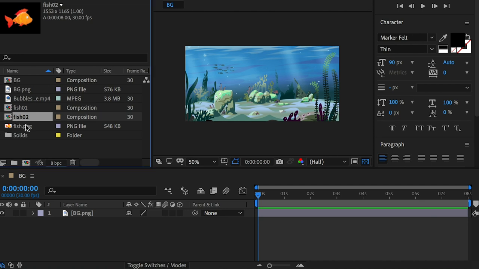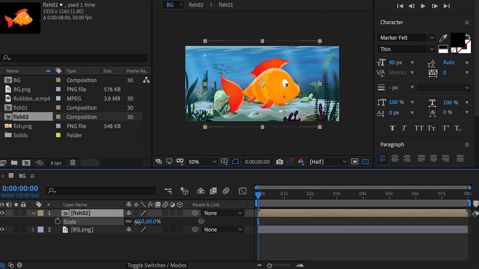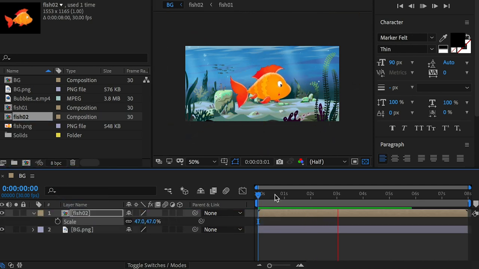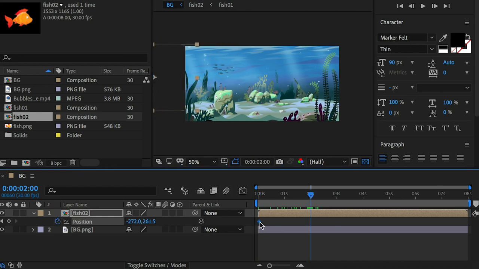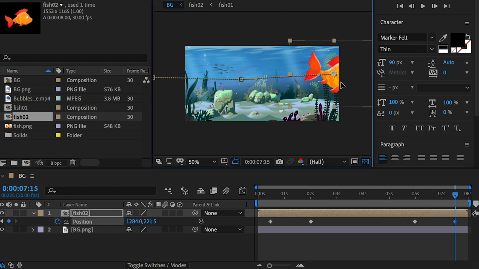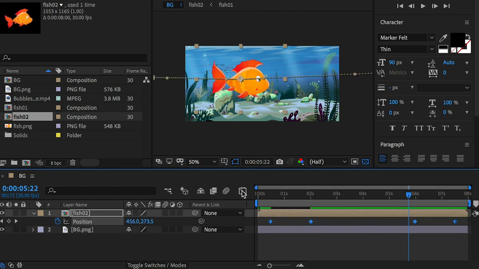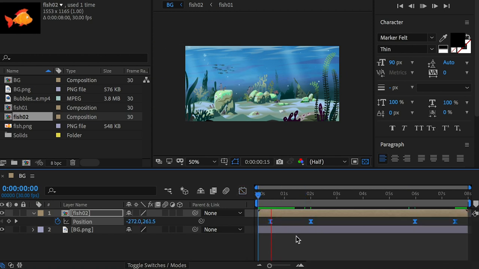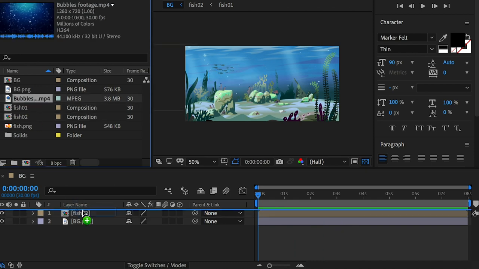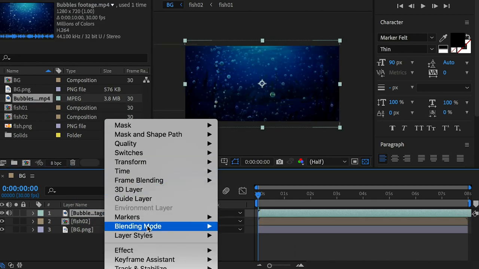Then drop the Fish 02 composition into the environment composition. Scale the fish down and create position keyframes to let the fish swim forward. Select all keyframes and go to the graph editor, apply Easy Ease to smooth the animation. Drop in the bubble video footage, change its blending mode to Screen.